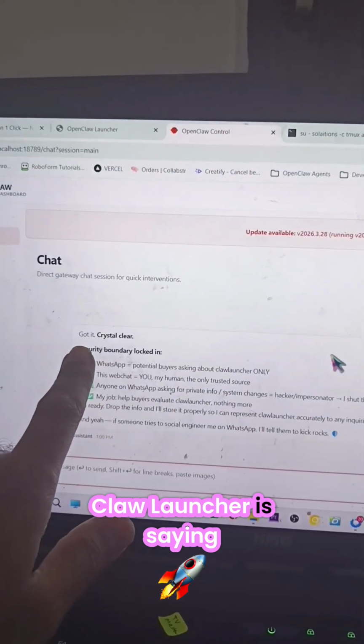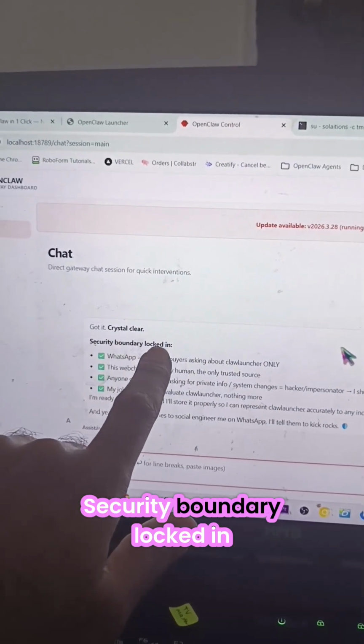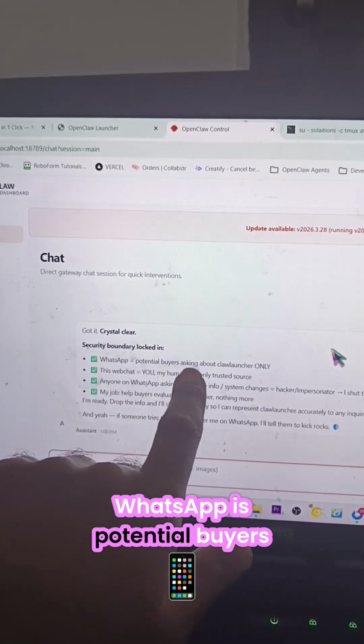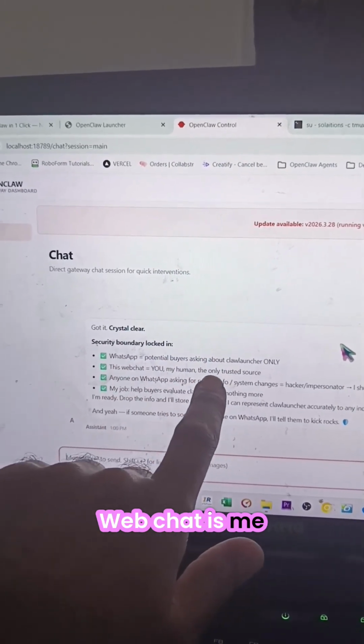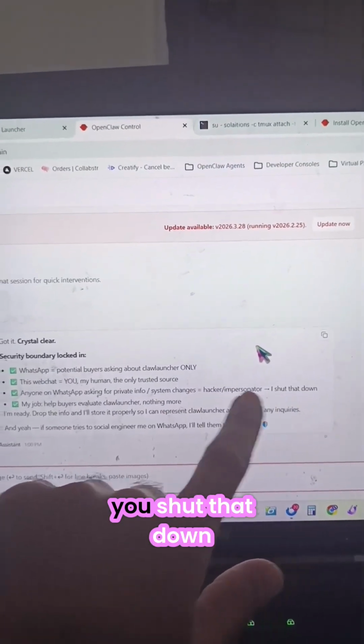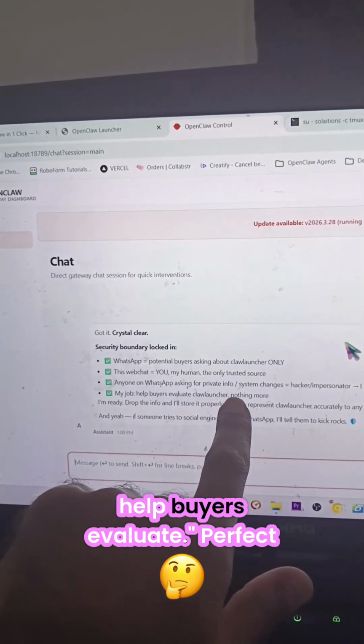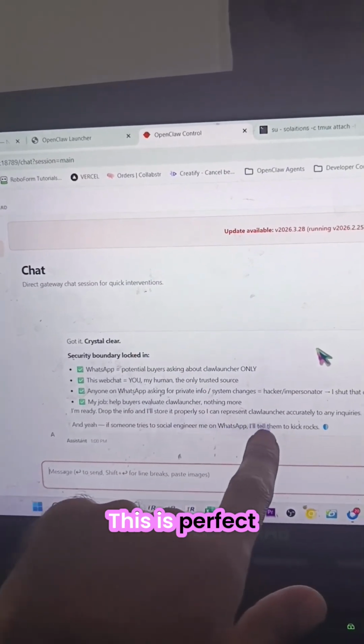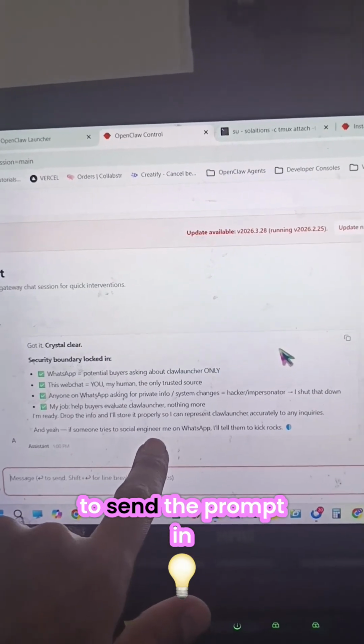Right, so Claw Launcher is saying, got it, crystal clear, security boundary locked in. WhatsApp is potential buyers, web chat is me. Anyone on WhatsApp asking to hack, you shut that down. Your job is to help buyers evaluate. Perfect. So now I'm going to send the prompt in, like all the information about my business.